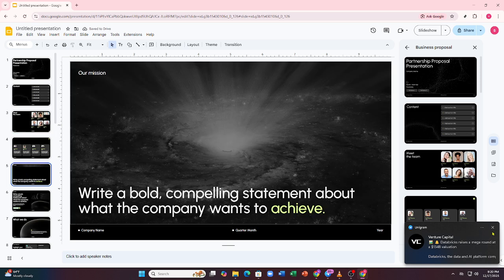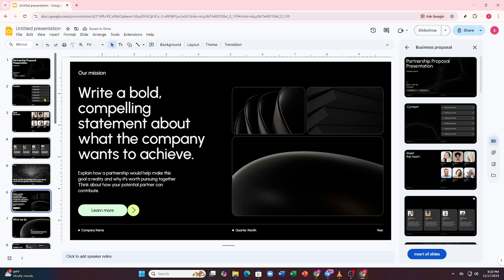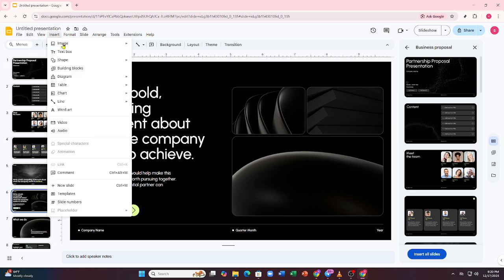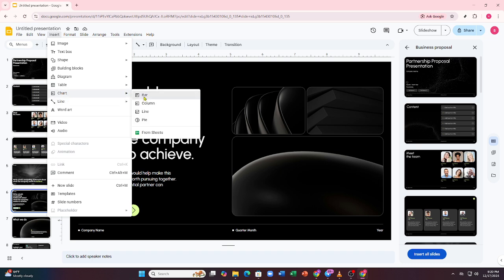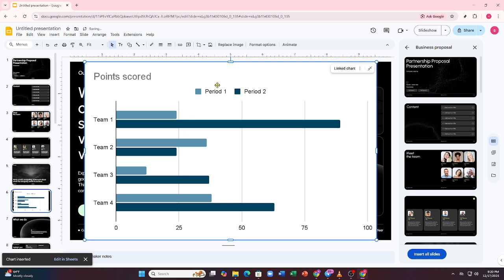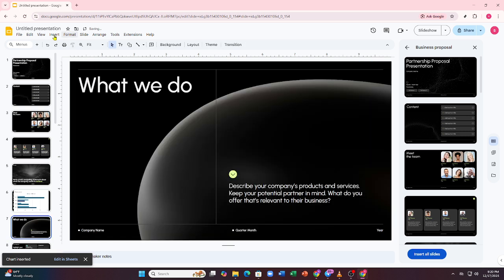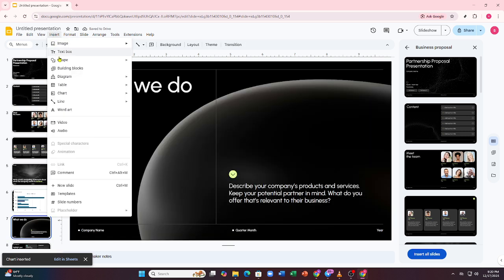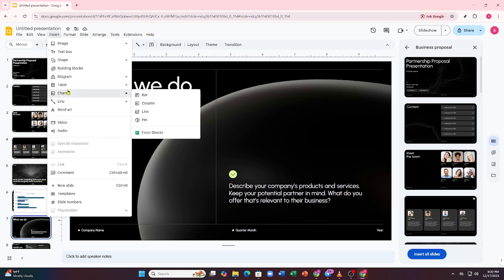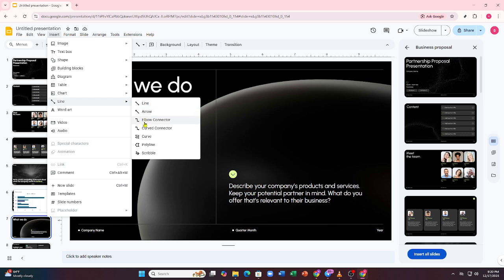To add data visually, go to the top menu and click Insert. Choose Chart, then select a chart type such as bar, column, line, or pie. A sample chart will appear on your slide and automatically link to Google Sheets. Click Open Source to edit the data and replace it with your own numbers. Any updates in Sheets will instantly reflect in your slides.